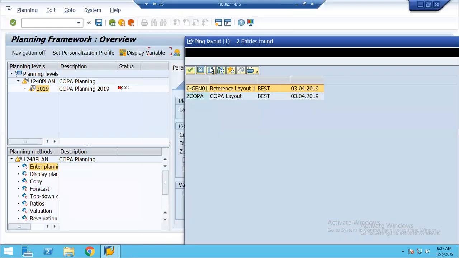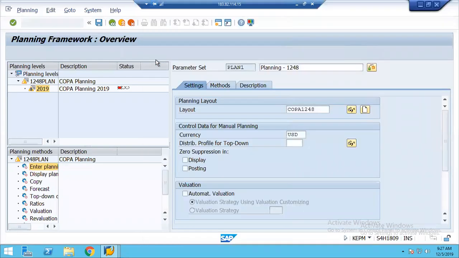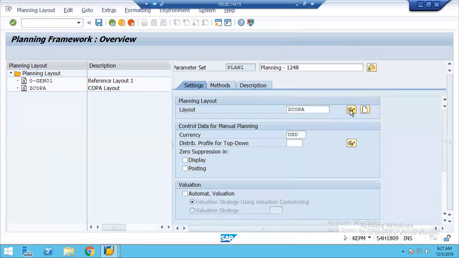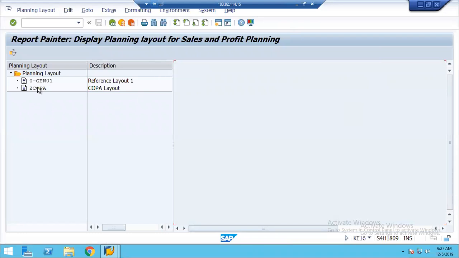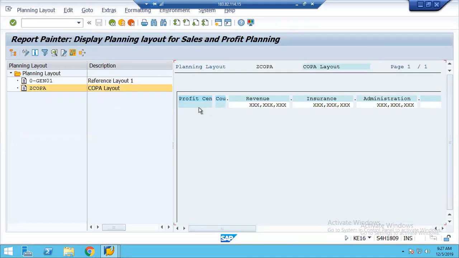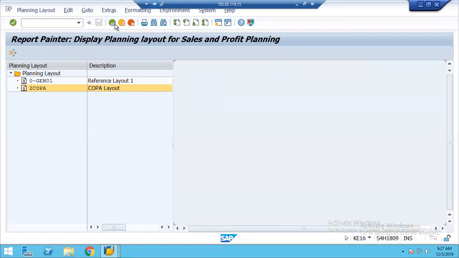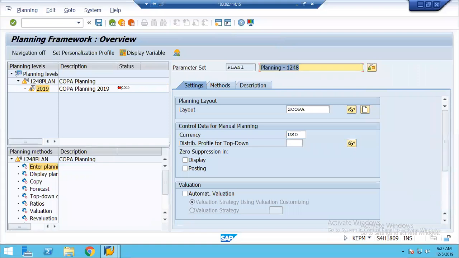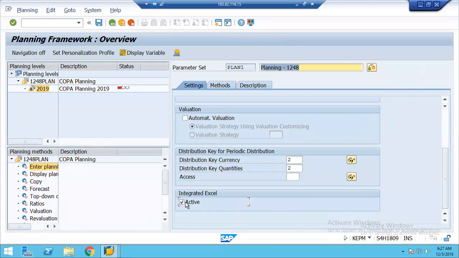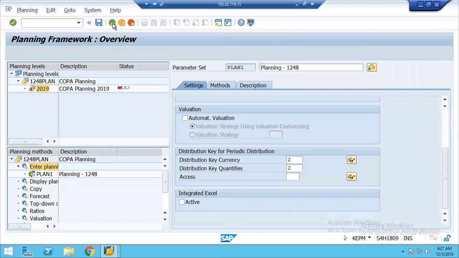So whatever we have created earlier, I'm just selecting the same thing. When I go in display, I can see profit center, country, revenue, insurance, and administration. All of them I can see now. Now back. Now let us see. I'm deactivating this and I'm saving it. Okay, saved. Back.